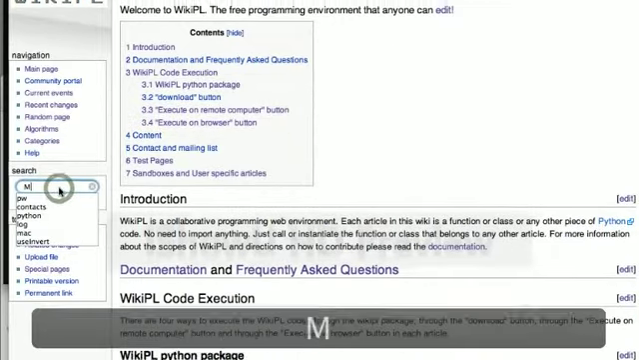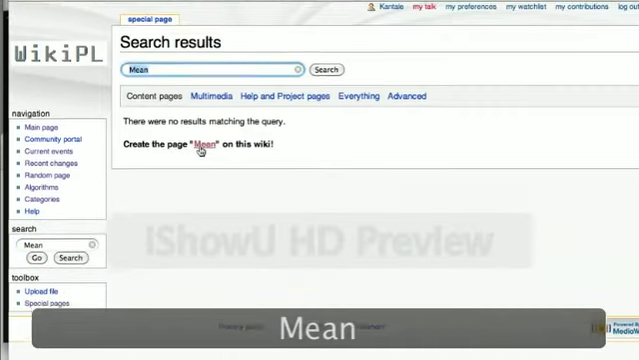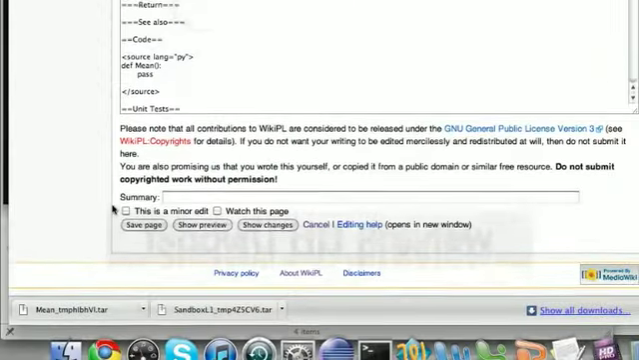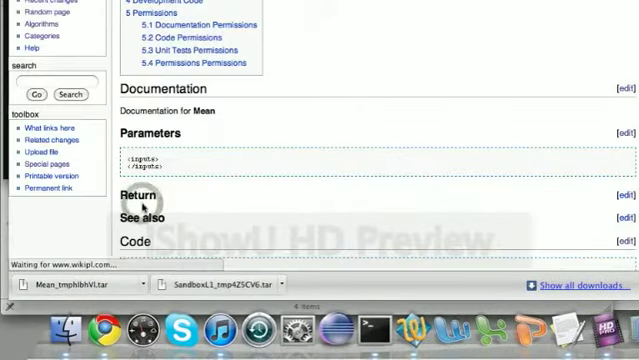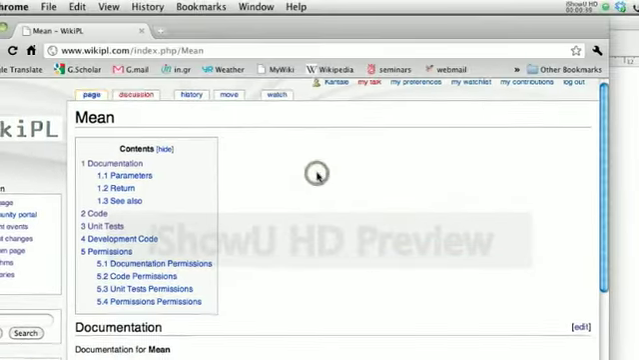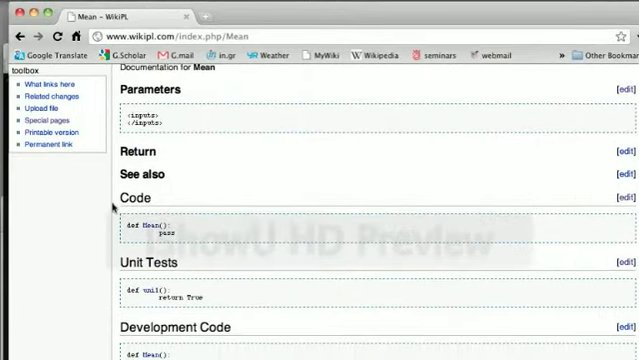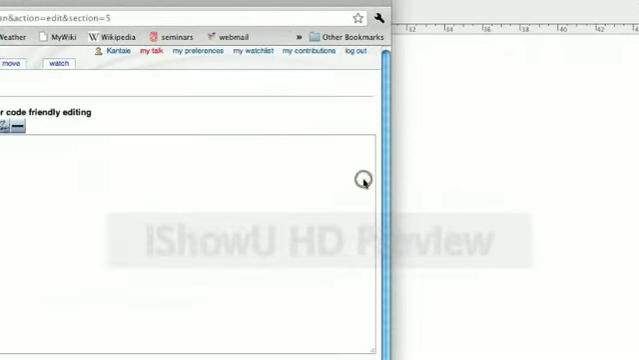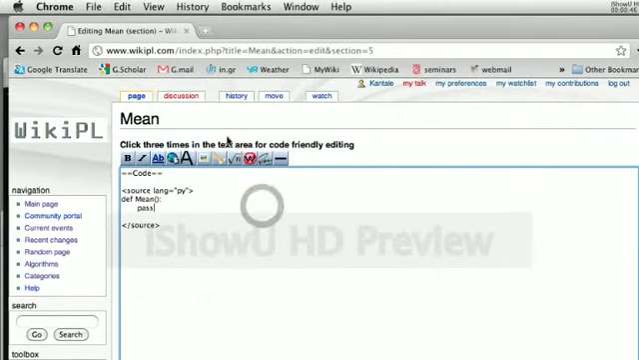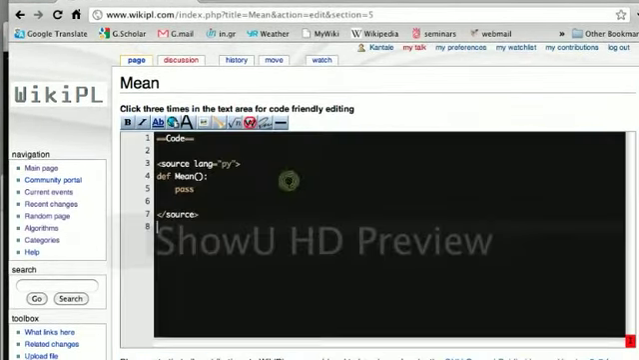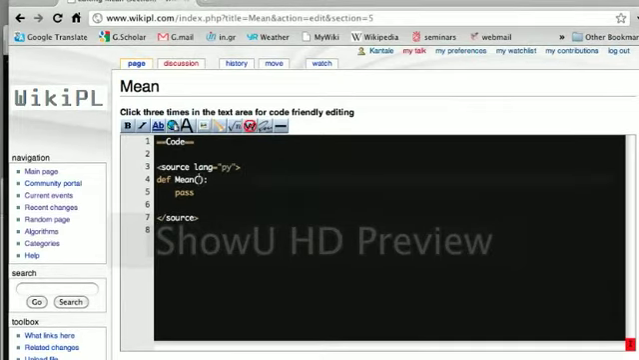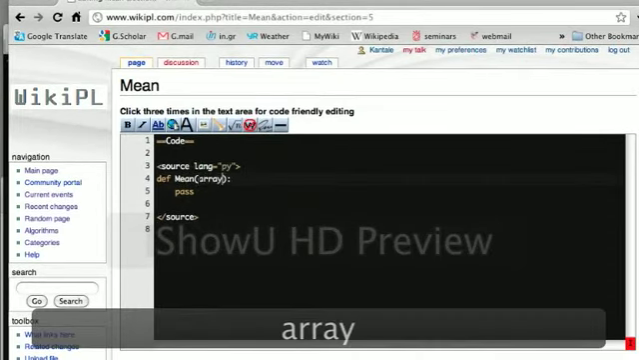We're going to name it mean. We're going to create the article, and this is how it looks, a WikiPL article. There is a section for the code. Let's add some code. If we click 3 times in the text area for code, then we have a code-friendly environment. Let's add the parameter array.